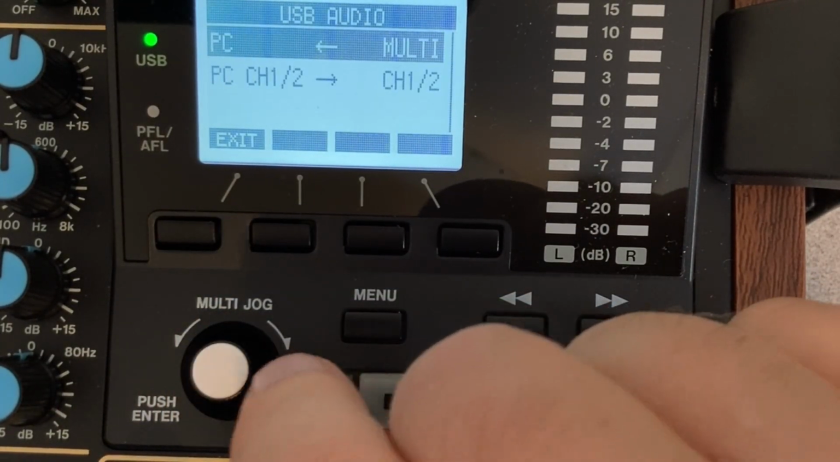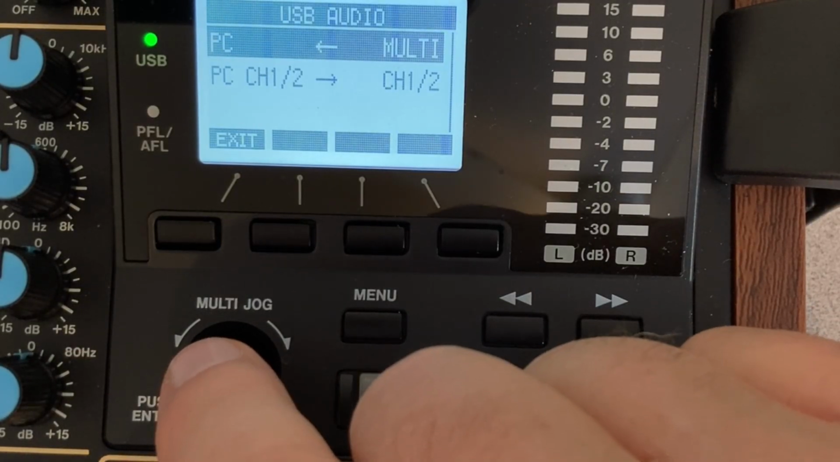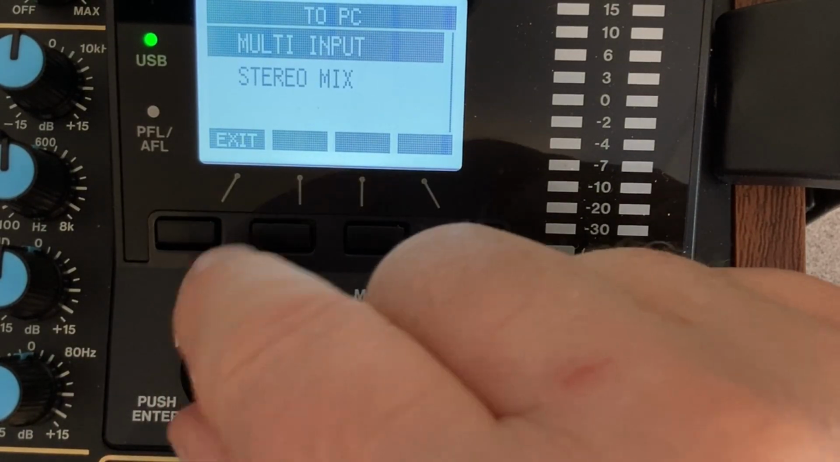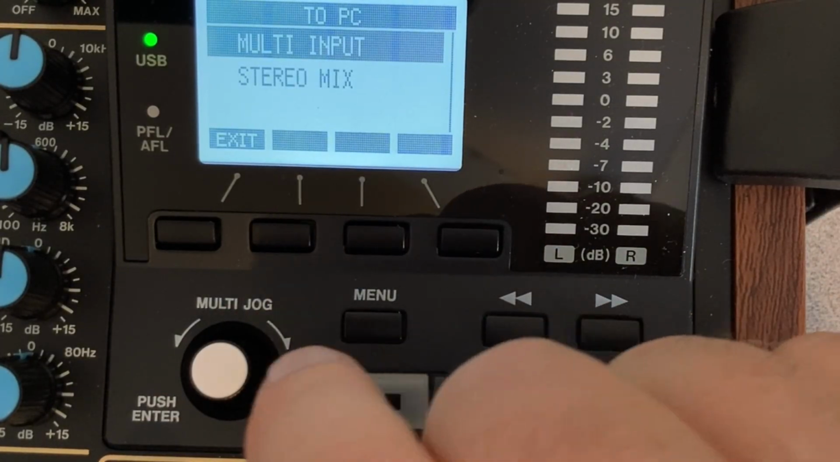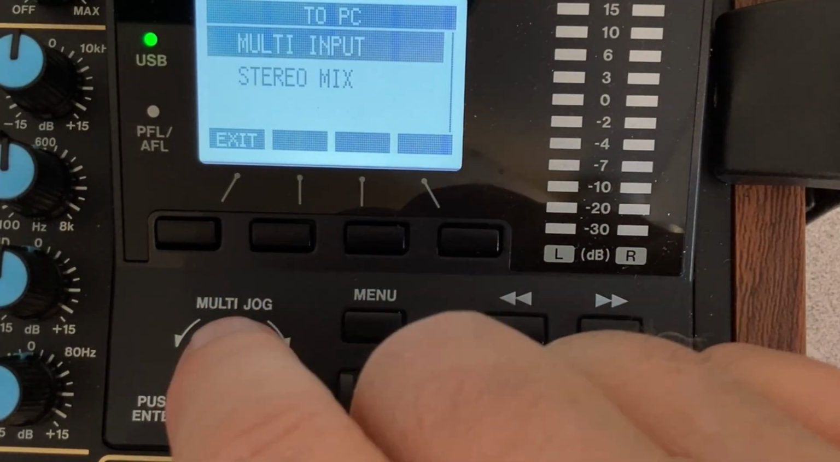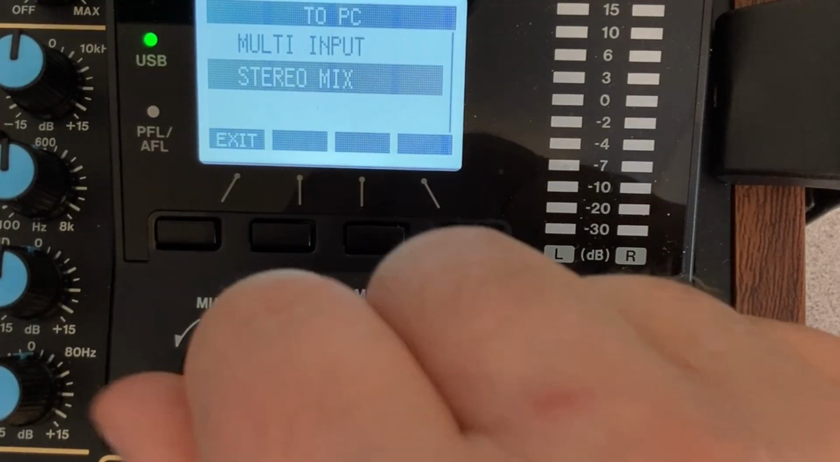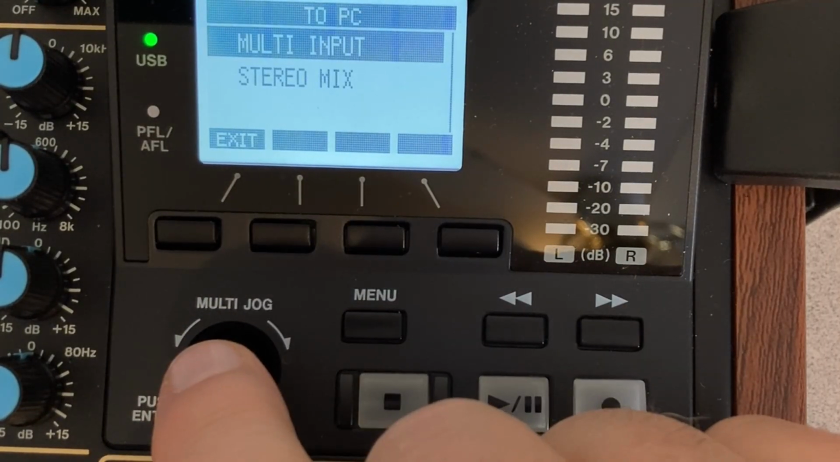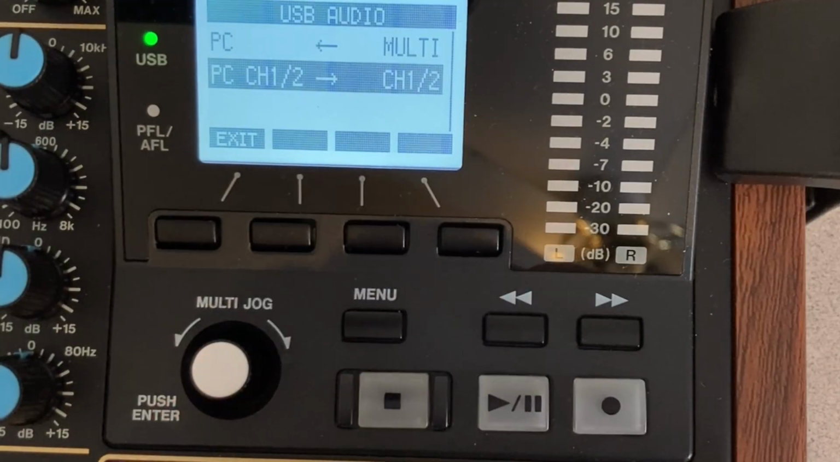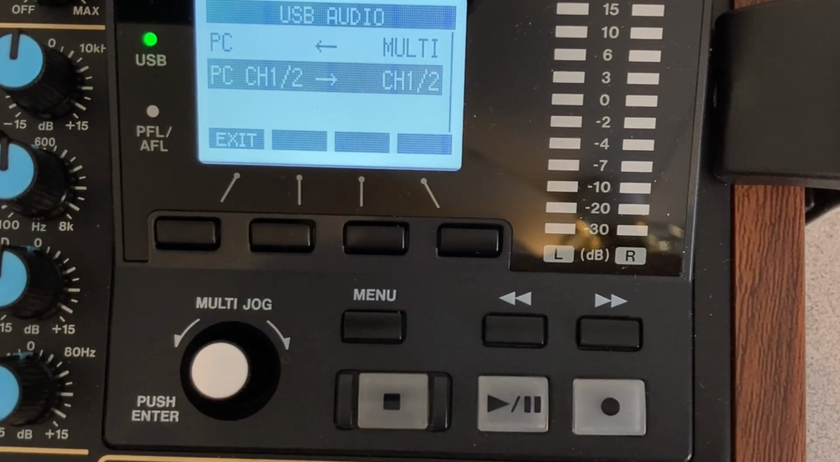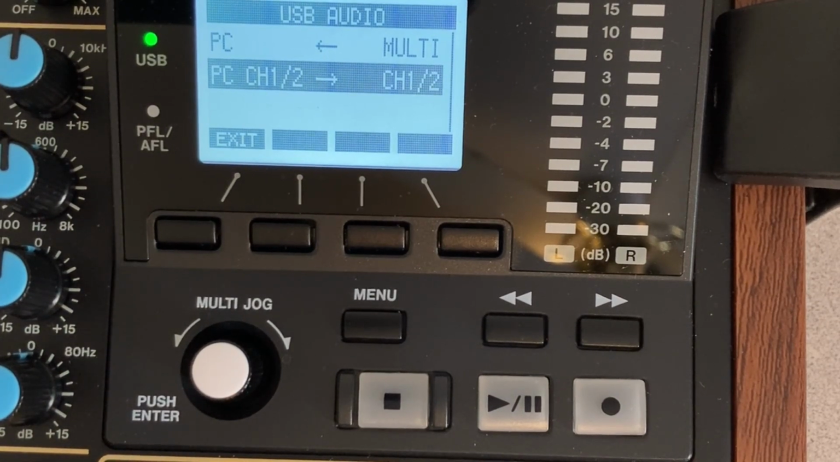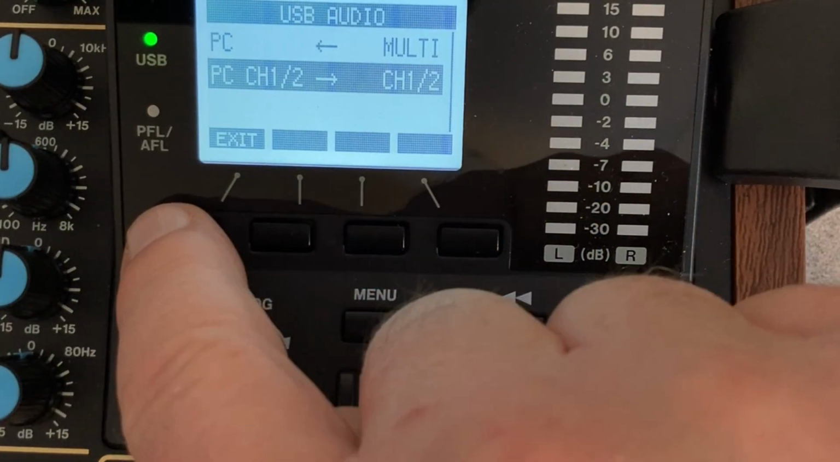USB audio. So your choice for this first one is stereo or multi-track input. So working with the DAW, you don't want just a stereo mix to go to the PC. You want multi-input. So make sure you select that. And then when a DAW plays back to an audio interface, the default is channel 1 and 2 that it plays back to. So channel 1 and 2 on my board, I'd have to bring up the fader for that and listen to it.